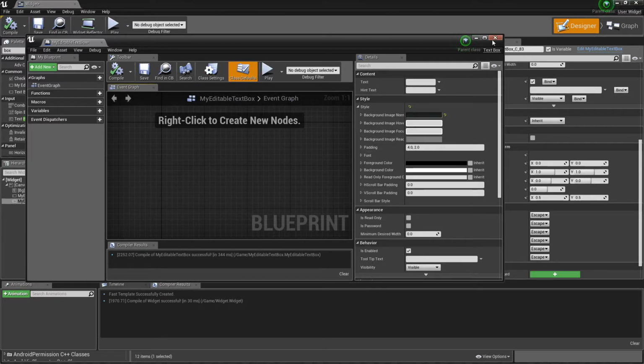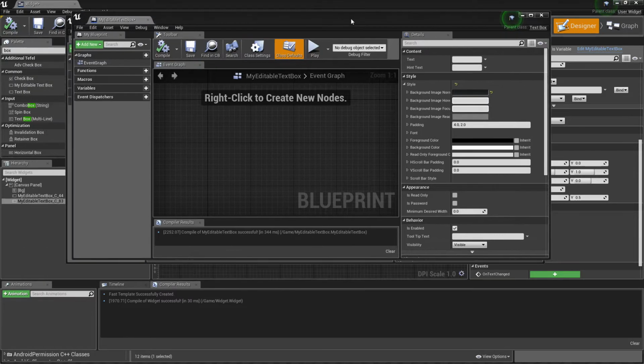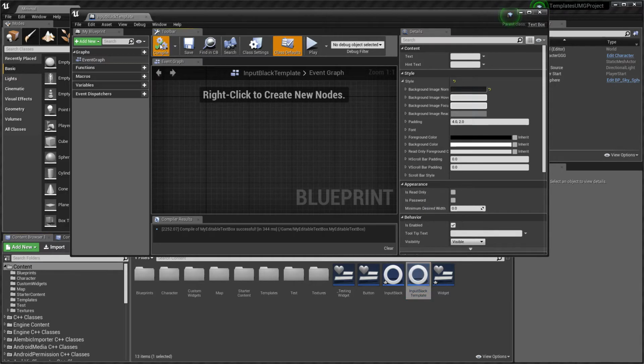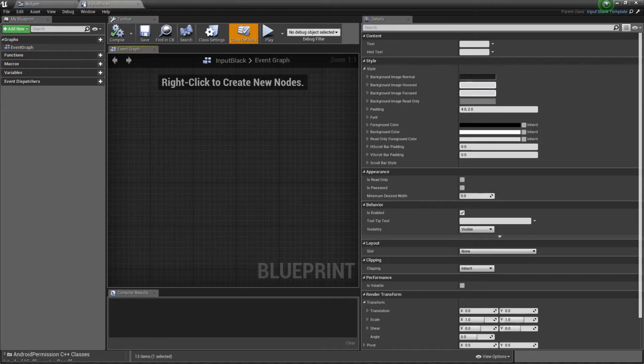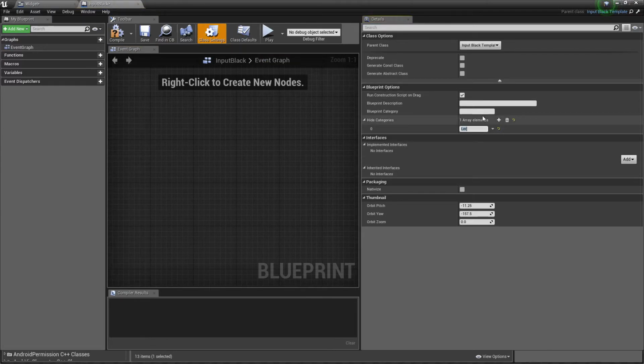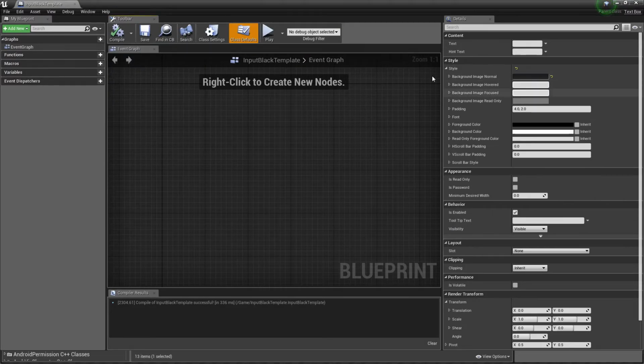And yeah, so how is it working? Control B, we need to find this. And I can create from this point another widget, which will be my input black. I can rename this to input black template. I can compile. Now I will check if my input black is hiding styles. It's not, so I will hide style.